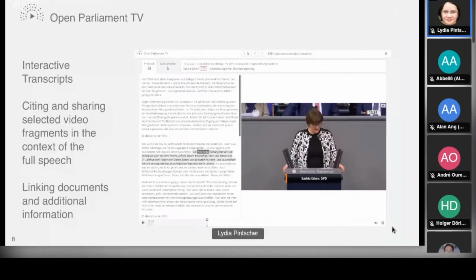So we're having interactive transcripts and making them shareable, and you can share and highlight certain parts of a speech and share them, and you can link them with different documents and additional data. And yeah, that's possible only on Open Parliament TV.